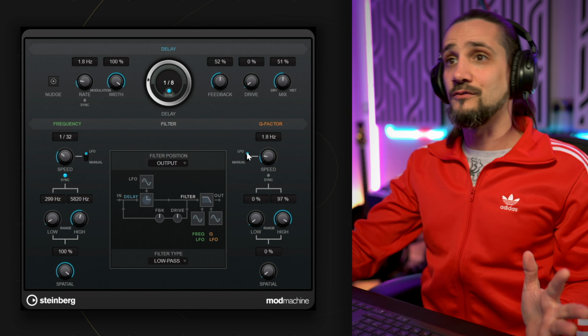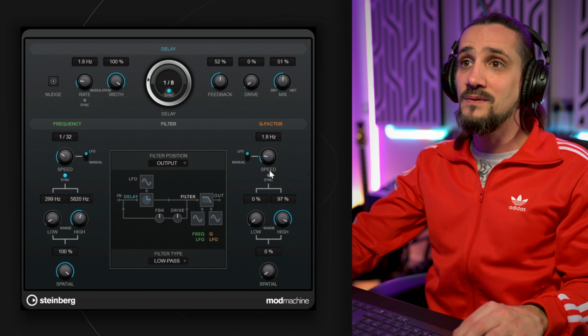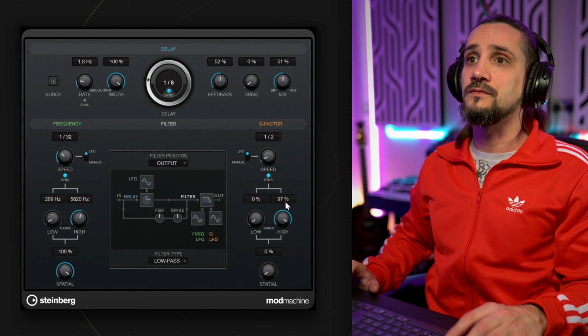Now I can also add an LFO to this one, and this can also have its own speed. So I can just say I want to have it in, I don't know, maybe half notes.